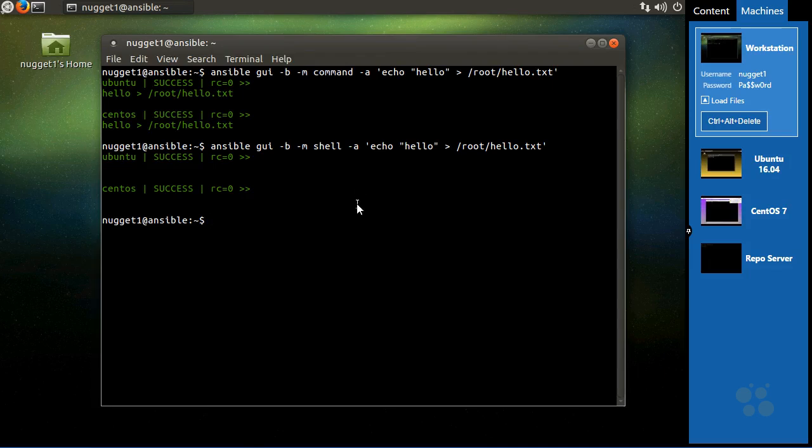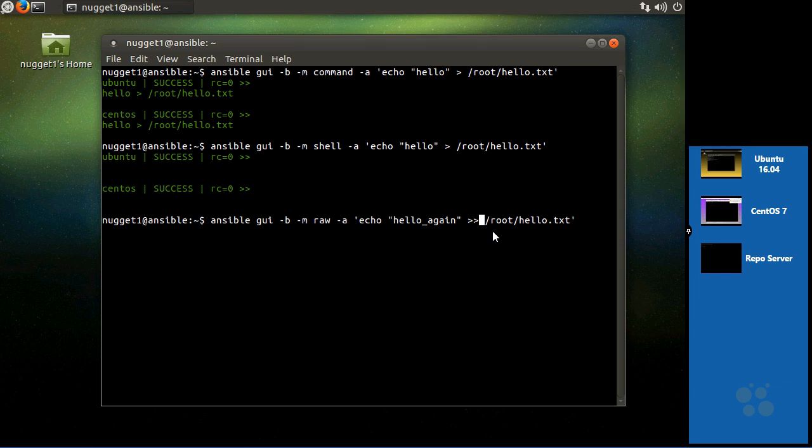All right. Now the raw module would do the exact same thing. So let's just push the up arrow. Instead of shell, I'm going to say raw, and I'm going to echo hello again, and I'm going to do just a single redirect. Actually, here, let's do a double. So this should add it to the end of the file on both of them. So we should have hello.txt that has hello, and then the line under it should say hello again if it's actually redirecting and adding on to the end of the file.